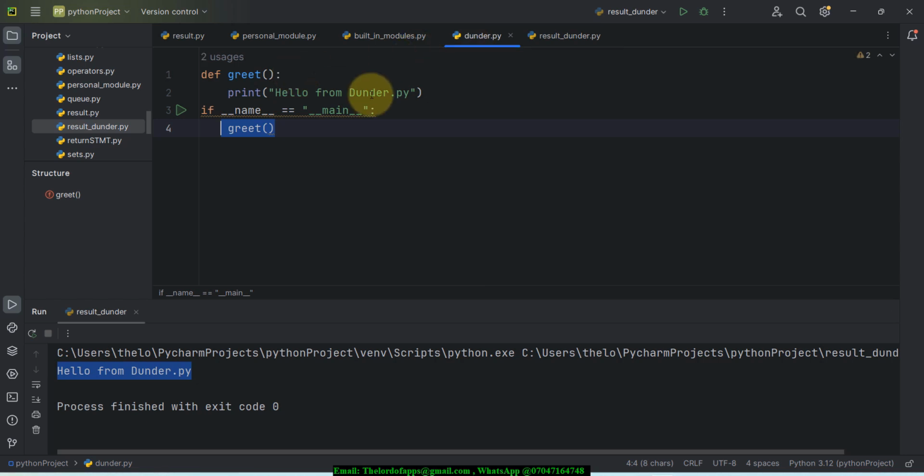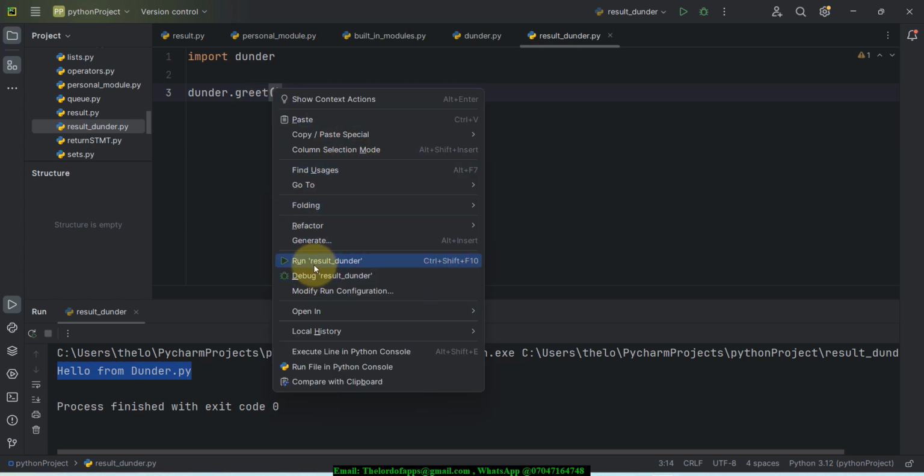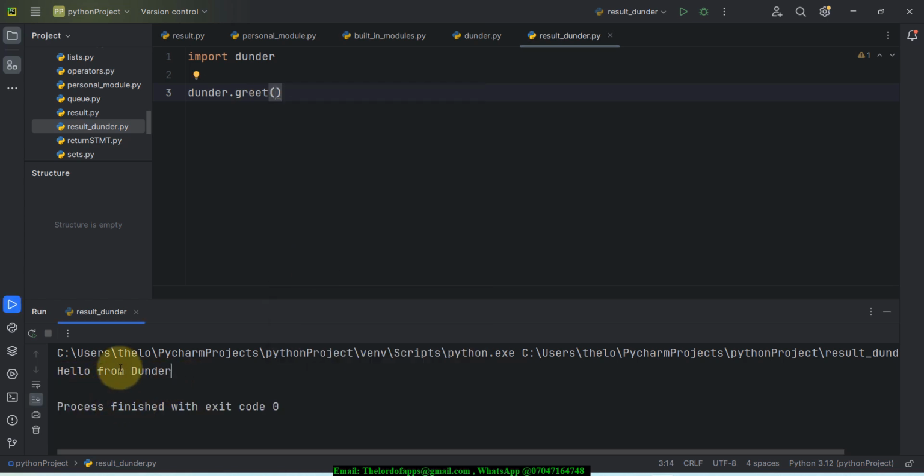If you change the message here, I want to take away the .py, that should allow you to find out the difference. So if I hit run in here, you see that it runs, right? We have a hello from Donda right here. So that's basically what that means. You have to explicitly call this particular module within the next file that you're going to create to make sure that this actually runs, right?